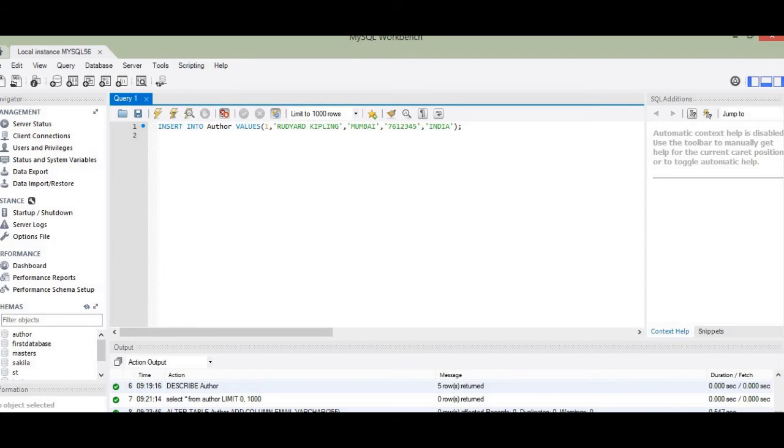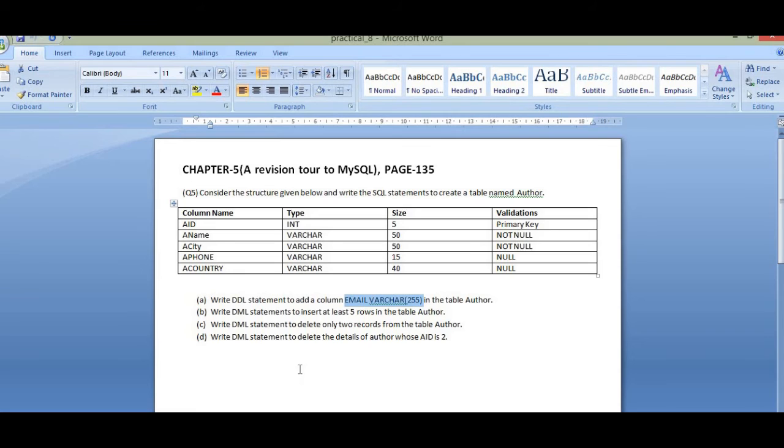Now did it get inserted? I got an error message. This is because I have specified how many entries? 1 for AID, 2 for a name, that is Rudyard Kipling, Mumbai for a city, 7612345 for a phone number, and India for a country. But I haven't specified the entry for email. Now you remember I have added a new column called email at the end. So again, for email I have to specify an entry.